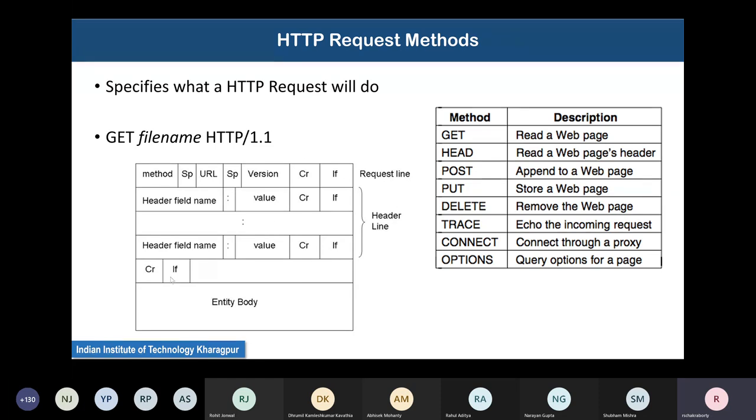So these things are sent. Finally, there is an entity body. You don't need to memorize these things. Just remember that the header field name and value pairs are sent in messages.